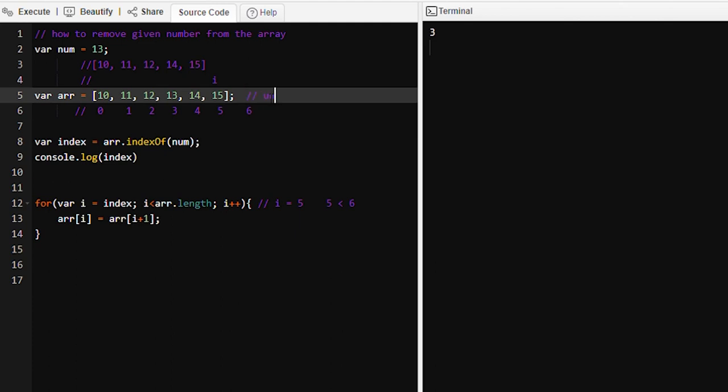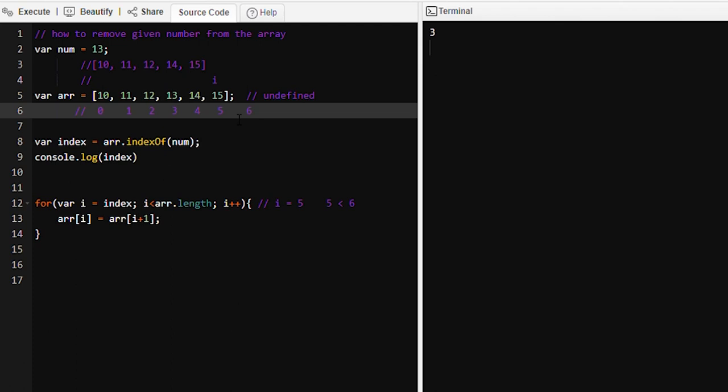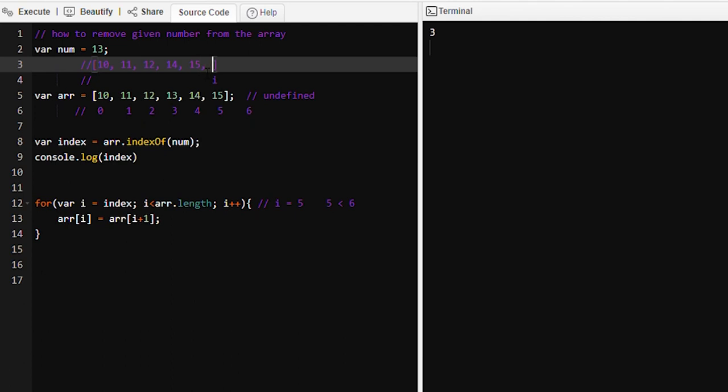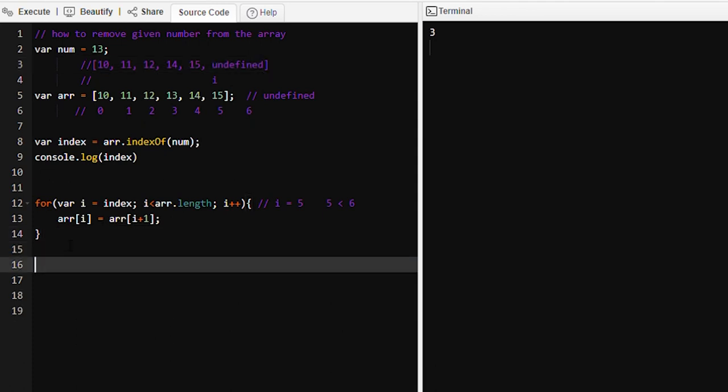It will be undefined because we don't have any value in this array at the 6th index. Okay, so array[6] will be undefined, and we are trying to replace the 5th index element with undefined. So it will print undefined. If we run this program and see the output, it will print like this, console.log. So let's run this program and see the output.